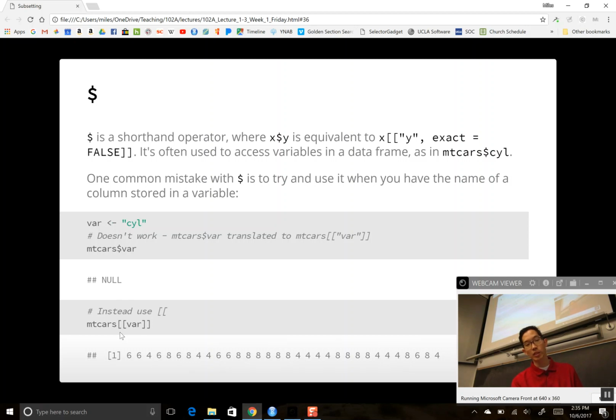But if I do want to do something like that, I just have to do mtcars double bracket, and then I use the word variable here. So this is possible. You can have a loop or something where you're changing out the character vector here to select different columns, but you can't use the shorthand $ sign notation. You got to throw it in the double square brackets. Otherwise, you would normally just do mtcars $ cylinder, and that works out.